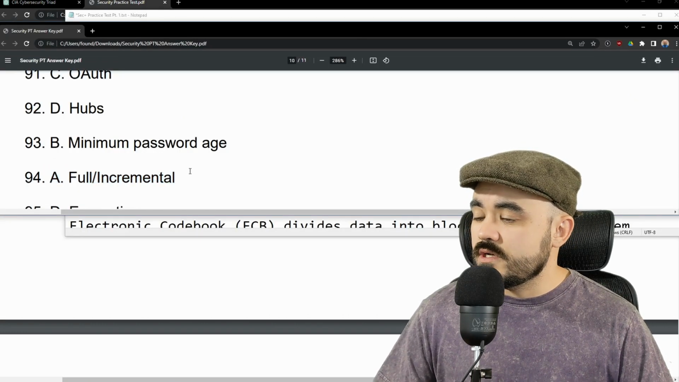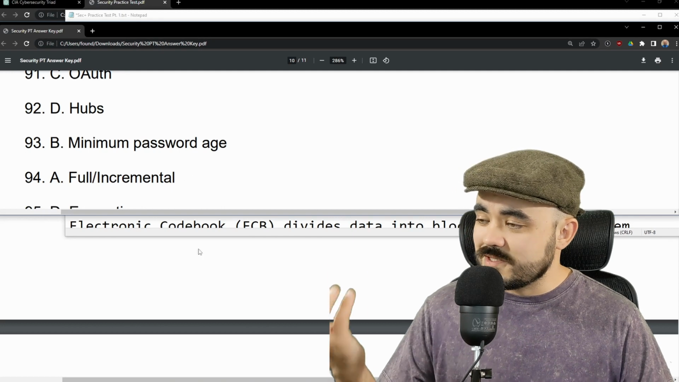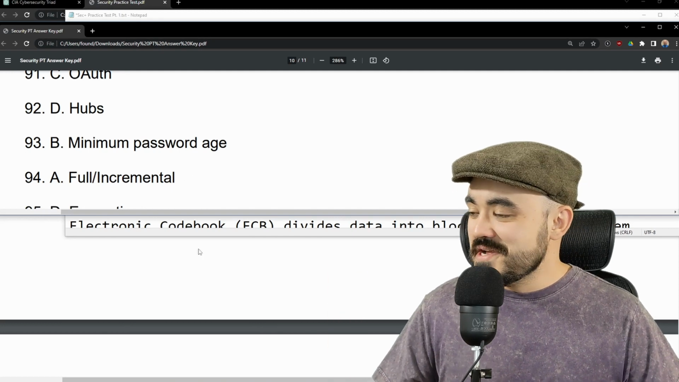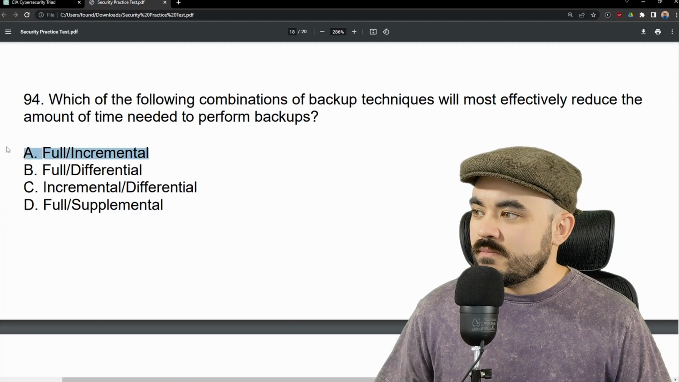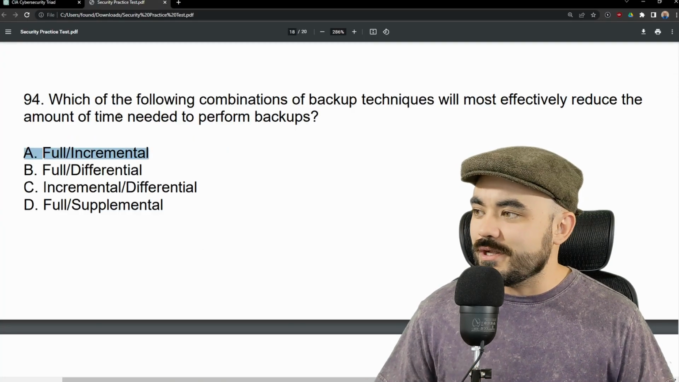And it is A. So no explanation given. It looks like they're getting lazy here at the end of this test. But I already explained why A would be a better answer in terms of what practice you would actually want to follow in real life.